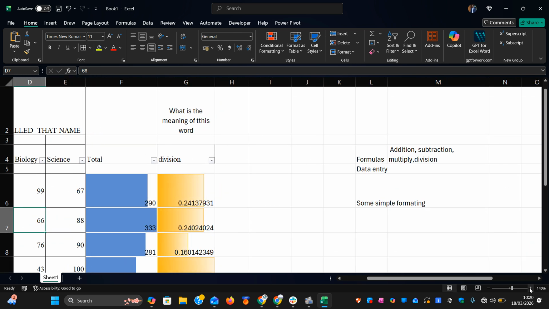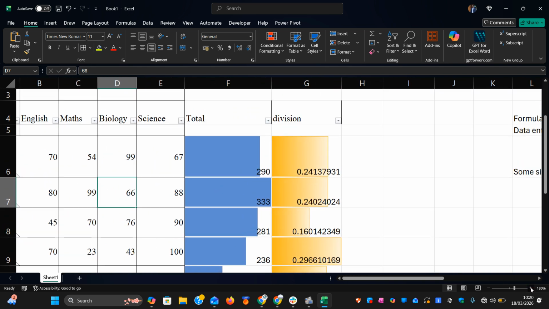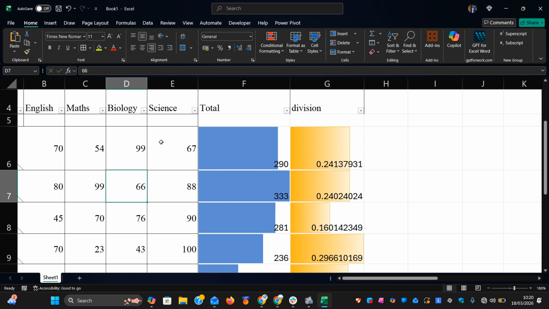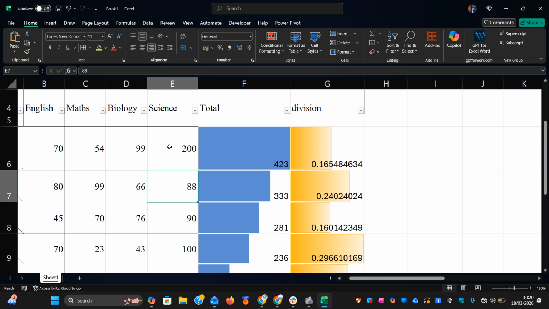Okay, so let's do it once again. Just let's do it one more time. So for example, if James got 100 or 200 in science, the moment you write 200 in science and then you press enter, you will see that the total changes, and then the division also does what? It changes. So that one is an extra tip.